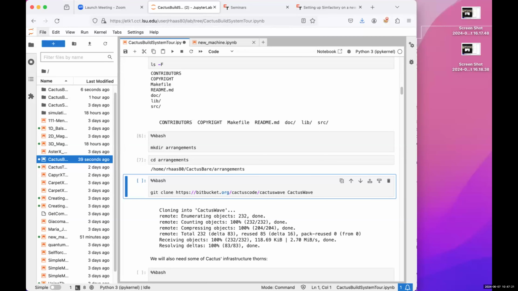I could try and put in the whole TOBs example that we had, but that's going to be annoying because there are many arrangements that work together. So I picked something simpler. I'm just going to put in there the Cactus wave example array, which is just wave examples in C, Fortran, and C++, I guess. You can see it's the same sort of checkout that I'm using here. Again, Cactus code, Cactus wave, and I'm going to name it Cactus wave, and that's the arrangement.